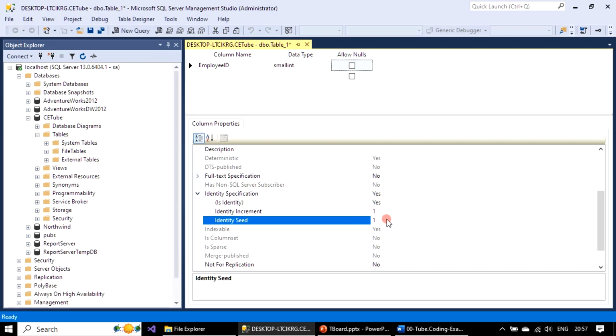So first time the value will be 1, second time it will be 2, third time it will be 3. Suppose if you delete the second record, then the IDs will be 1 and 3, and if you insert a new record, you will be getting 4, not 2, because the identity column will always increment from the last generated one.